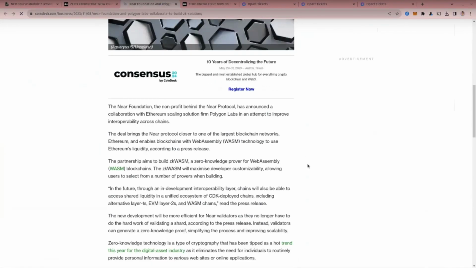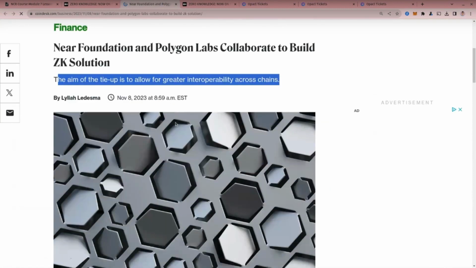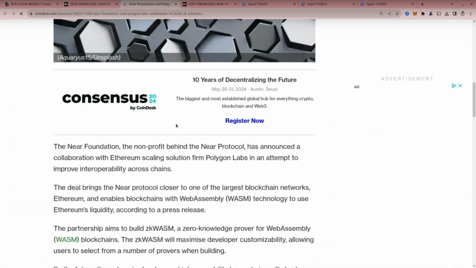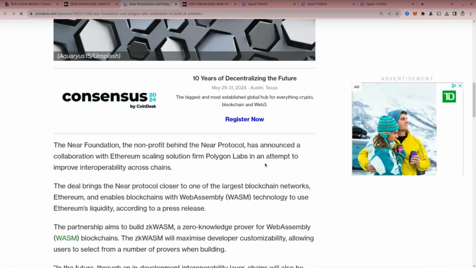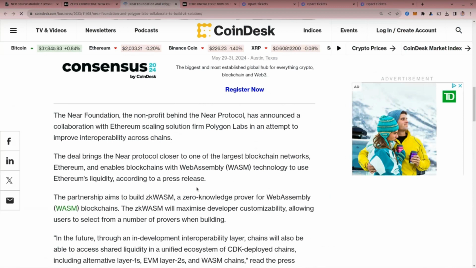Okay, so in this article, the aim of the type is to allow for greater interoperability across chains. I usually dislike these types of articles because they're very marketing-heavy. But anyways, I think it does give a general example of what NEAR's plan is, what the vision is, and I think the whole ZK WASM is amazing.